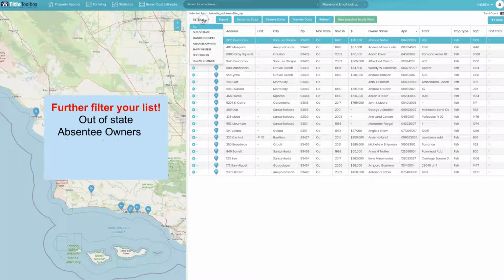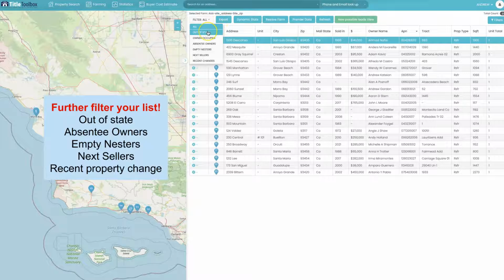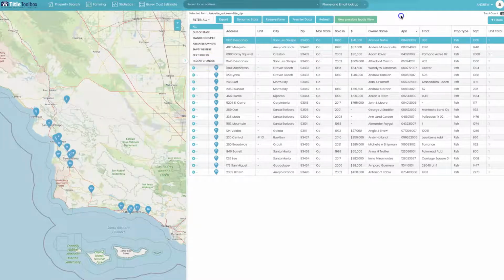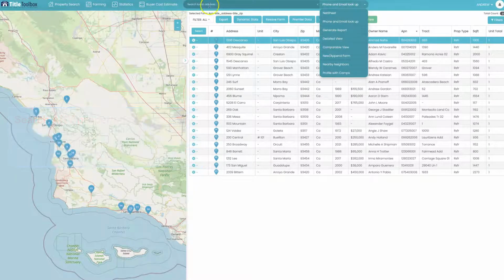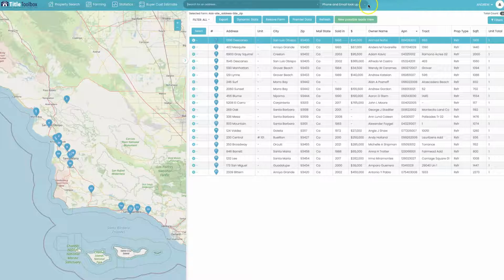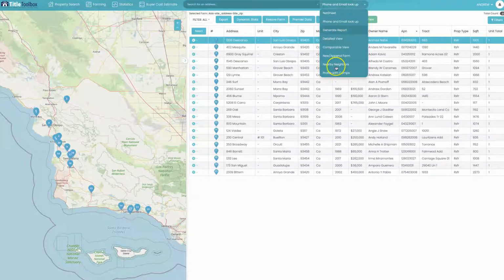Additional things you can do are search for those within that list that are out of state, or filter down to absentee owners only, empty nesters, next sellers, or anybody with a recent change in their history. There's that and much, much more. Buyer cost estimates, statistics on the area. And of course, always you can search and find phone and email and pay on demand, just 5 cents each, generate reports, and you can always just type in any address and generate any of these functions right here.